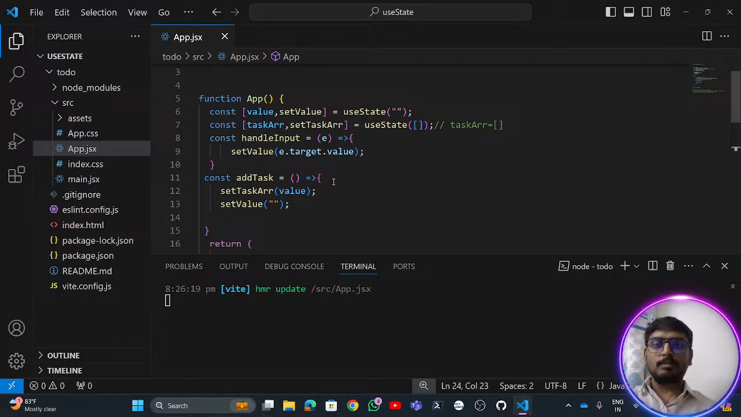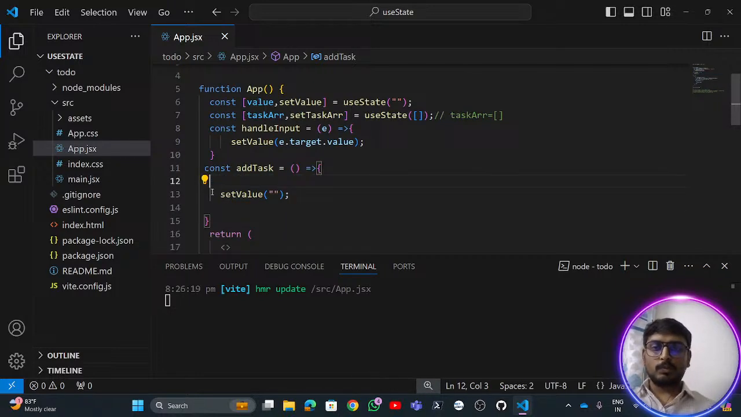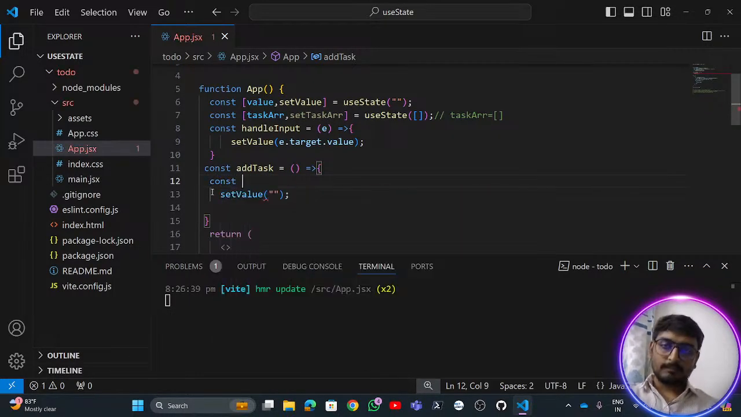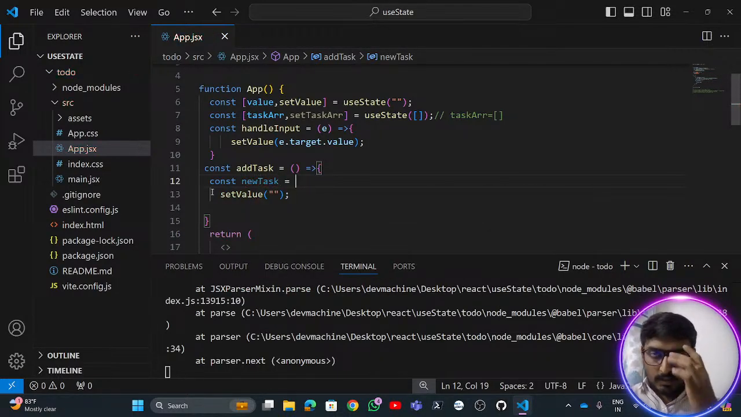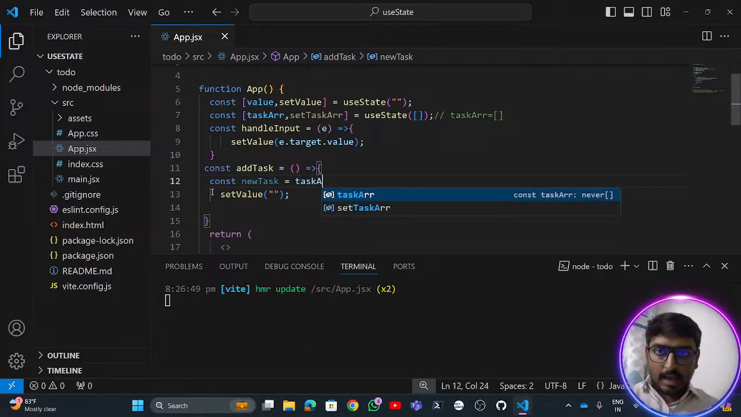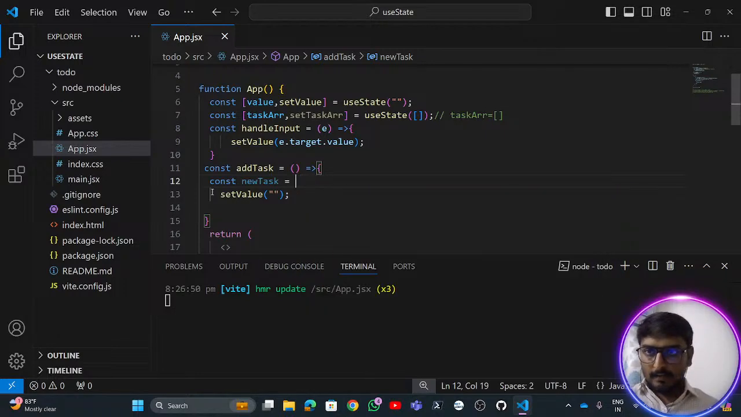the one important thing I just missed here is that I'll remove this set. I'll remove this one single line where I'll say let or const new task. New task is nothing but my task ARR, or instead of telling this ARR, I could have written it in this given particular format, which is nothing but this.